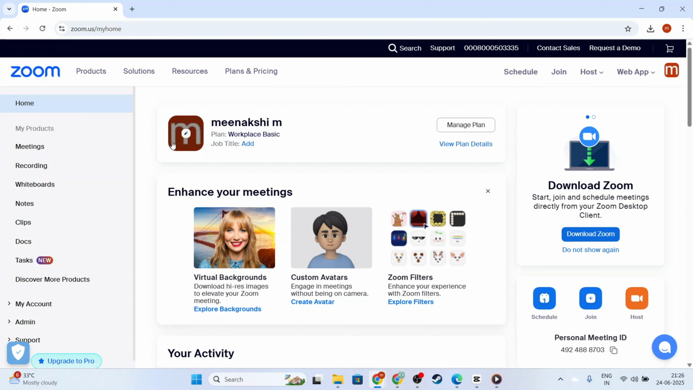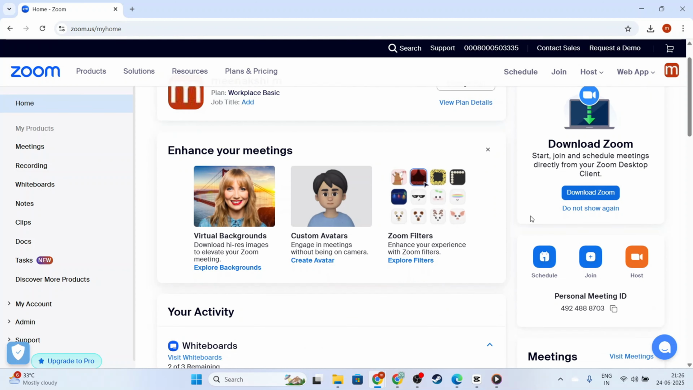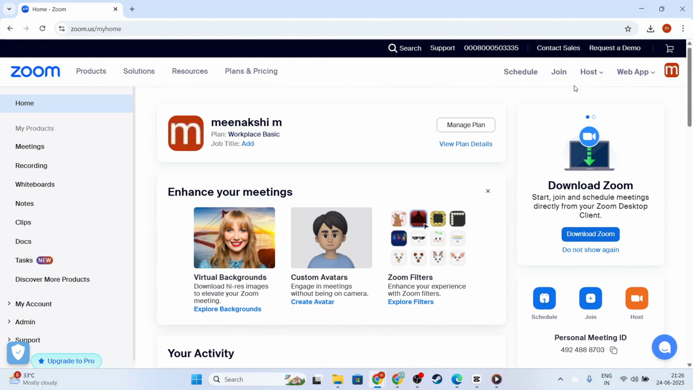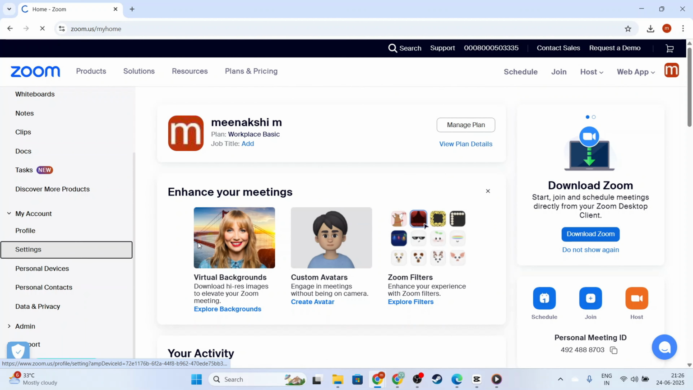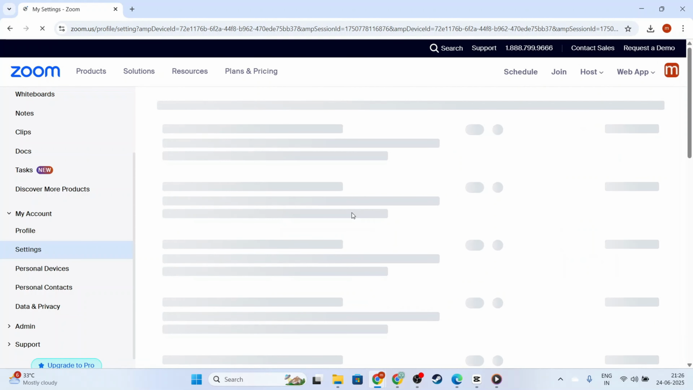For our purpose today, look toward the upper right-hand corner of the window. You'll find a gear icon there, which represents your settings. Go ahead and click on this icon to access the Zoom settings.